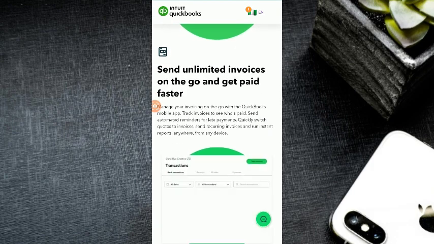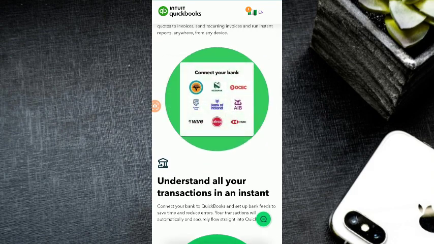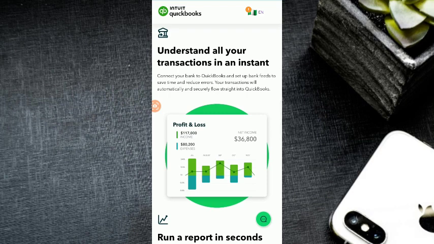Step 1 is to open manage users. Click the gear icon in the top right corner. Under your company, select manage users. Step 2 is going to be to add a new user.